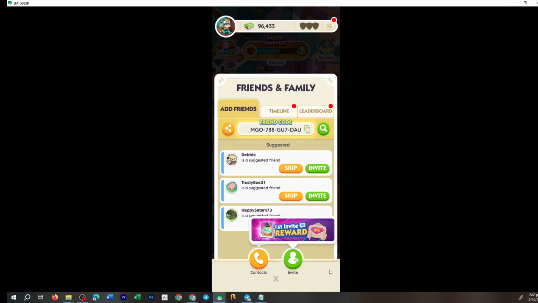This is where you will have access to your contact options. Scroll down to the very bottom of this page and you'll encounter a prominent green button that says Invite. Tap on this button to proceed.